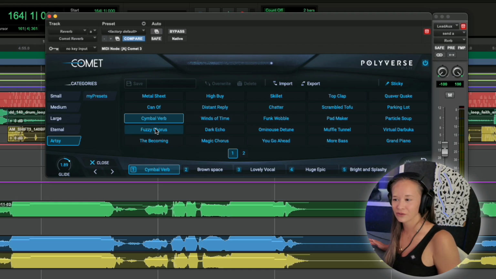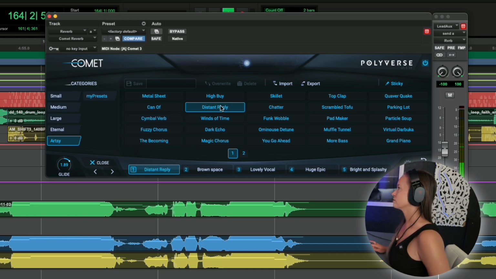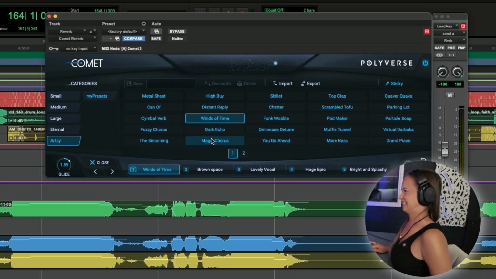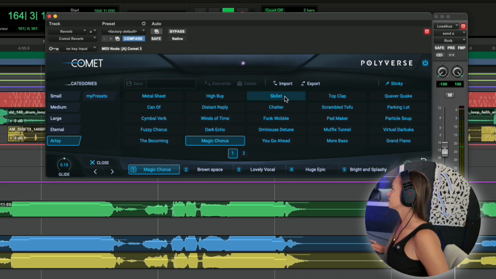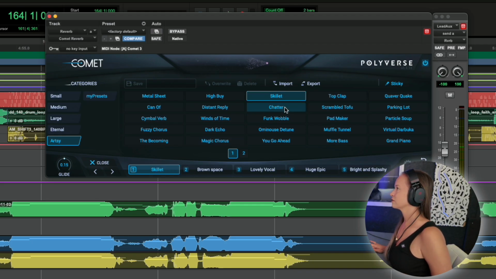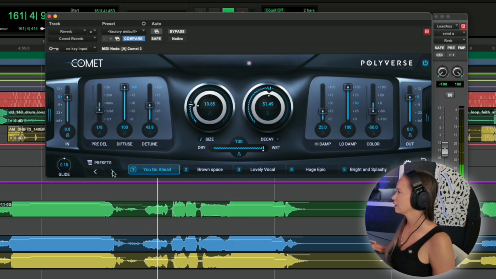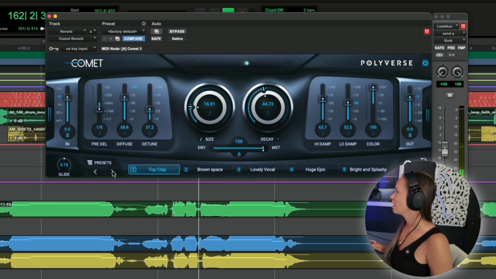Gosh, I usually do not like metallic reverbs, but these are done really nice. Too weird for me. Oh, that is a nice chorus. Scary. Oh, that's kind of neat.